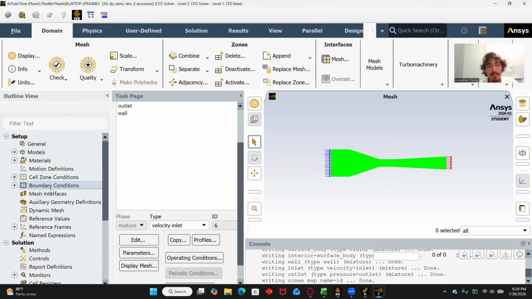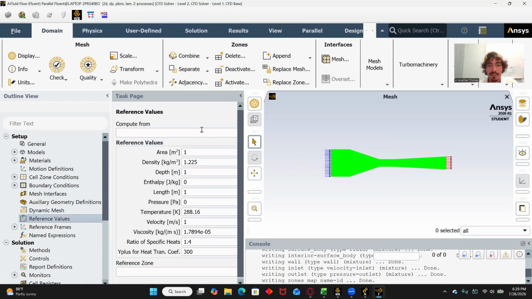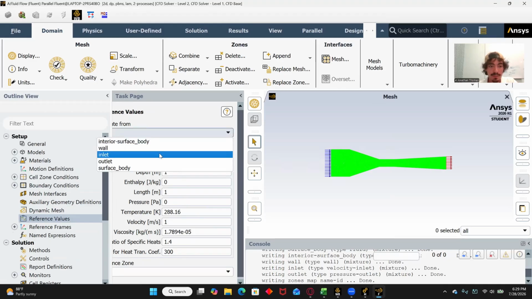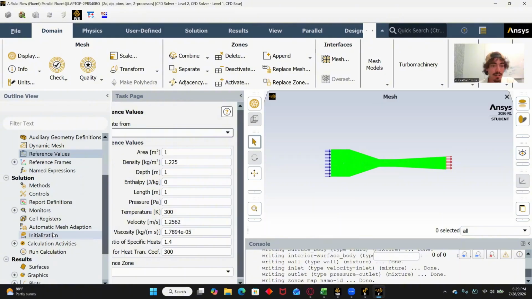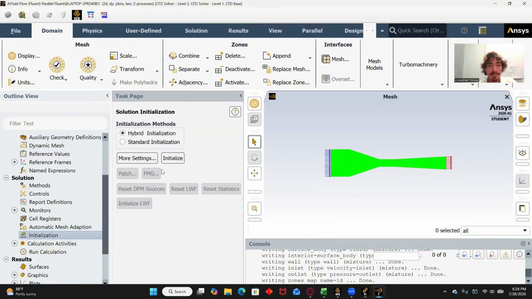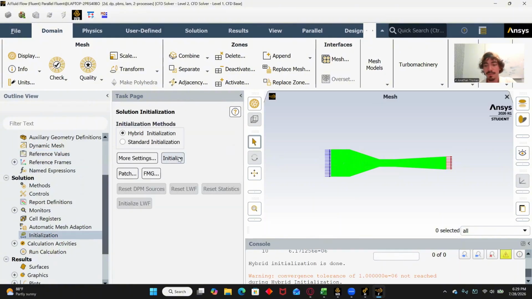And then that's all we need for the boundary because the only thing else is our outlet, which should be a pressure outlet, and our wall, which is a wall. And then I like to check the values. So just go to reference values over here, compute from inlet, just making sure that velocity is right and we're good. Then we're gonna go to initialization, double click on that, just start the initialization. There we go, pretty quick.